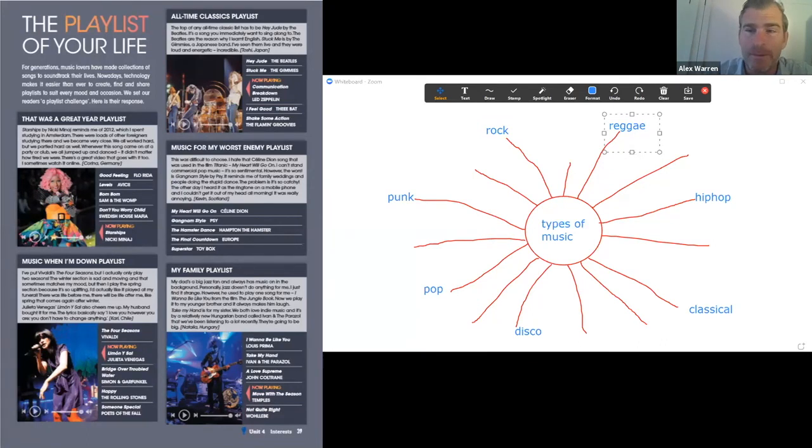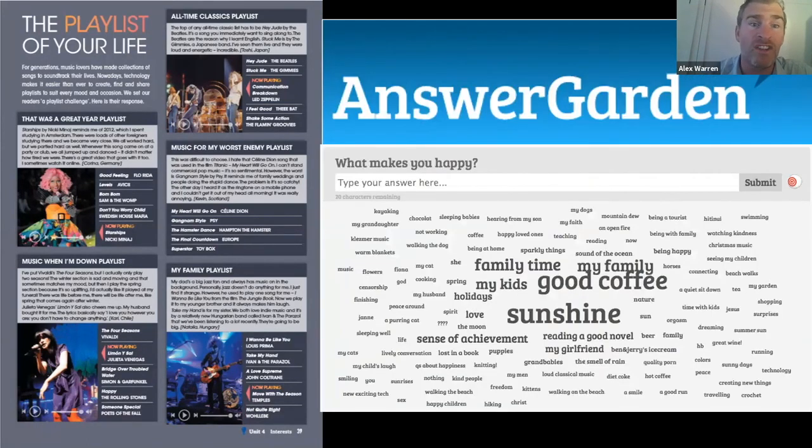Another way of doing that, similar to Mentimeter, is a website called Answer Garden. Just type in Answer Garden to Google, and it requires no setup. You just go in and you do it. And it's a class brainstorm for different topics. This one I did on what makes you happy, a couple of weeks ago. And this is the kind of stuff that comes out.